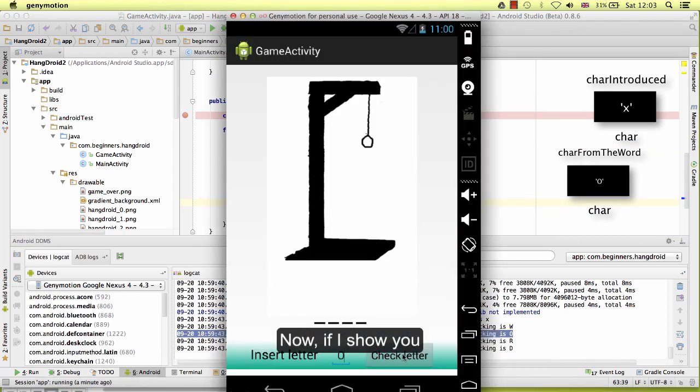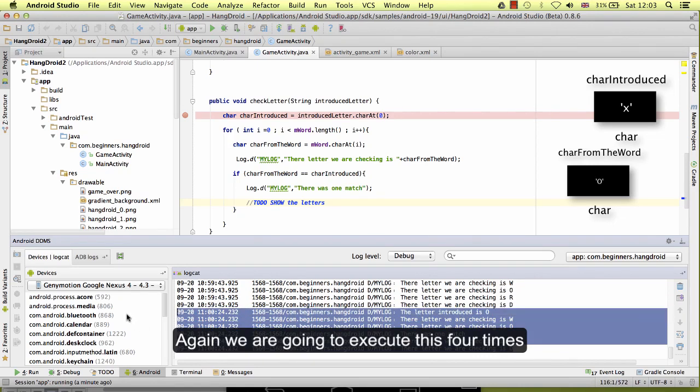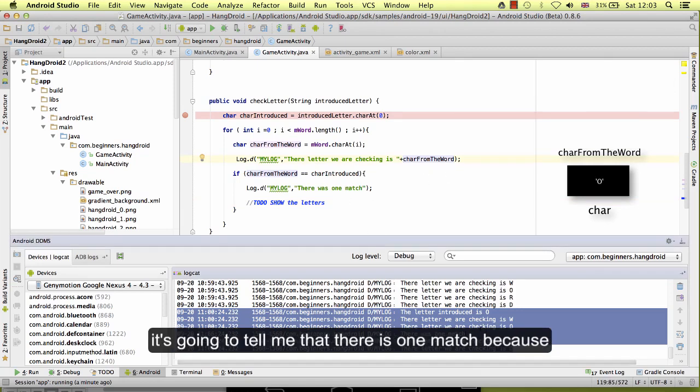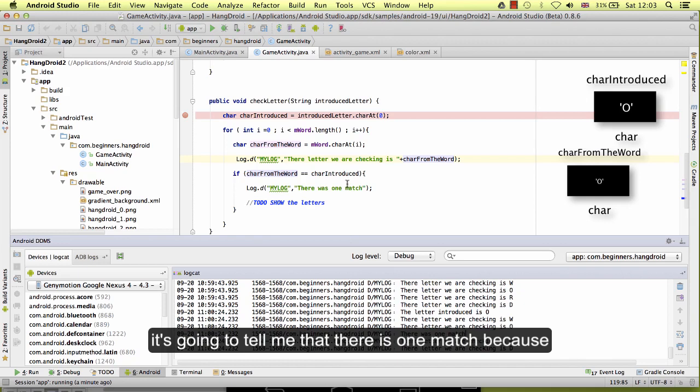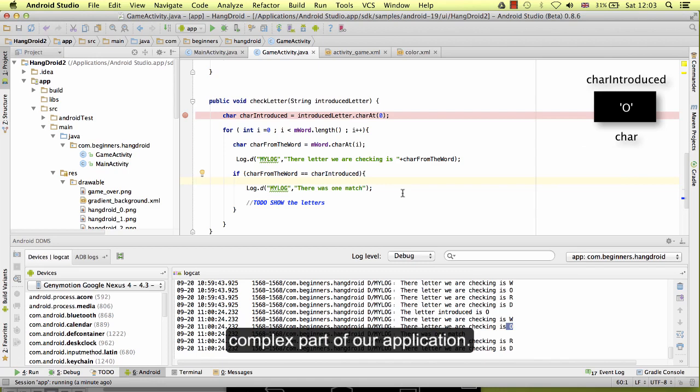Now if I show you an array letter, what is going to happen? Again, we are going to execute this four times, but when we come to the second letter here, it's going to tell me that there is one match, because the letter introduced matches the letter O. I have explained this very slowly. I hope that you understand now how a for works. And this was basically the most complex part of our application.